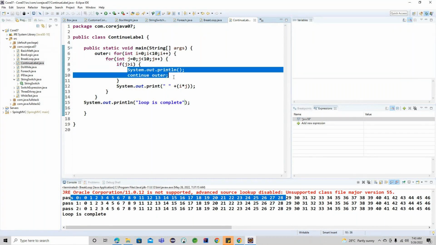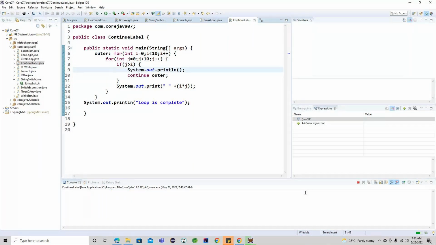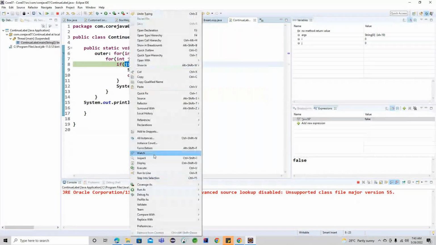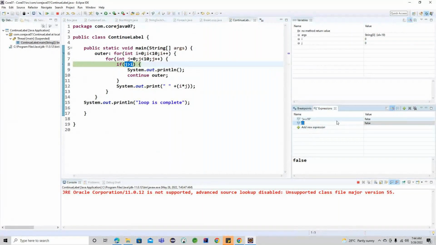Okay, first what we will do is put a breakpoint here and run in debug mode, so that we get to know how this particular example will run. Okay, now understand the i value and j value. So I will add these expressions into the watch. So you can see the second one, let me remove this.